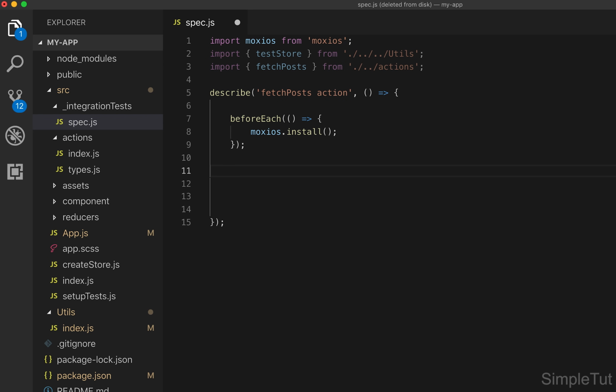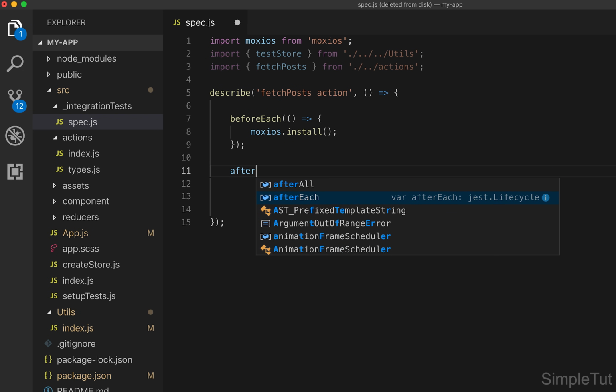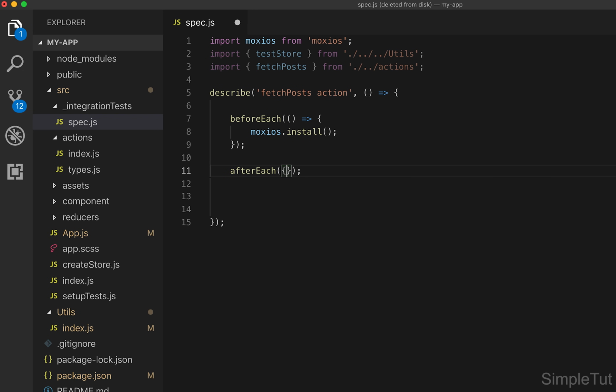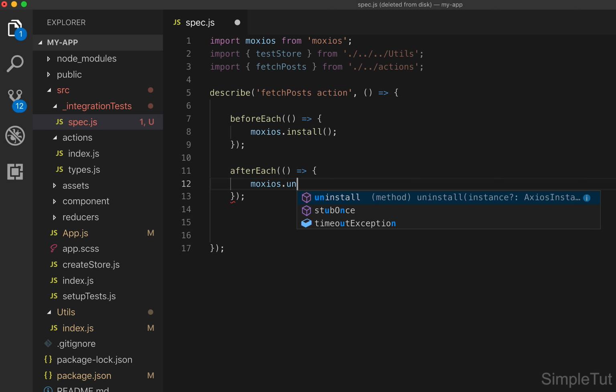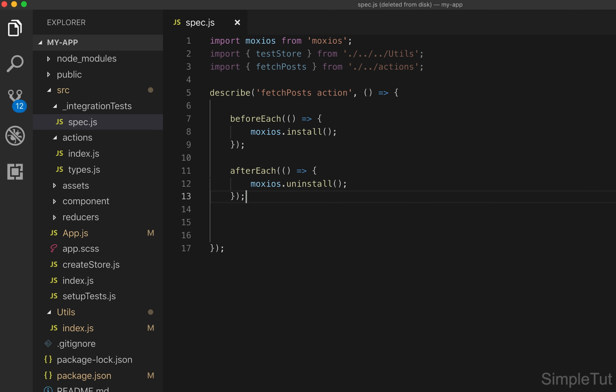Now, in the same way, you might have guessed, we need to do an afterEach. So afterEach, and we need to pass a function, and we need to do Moxios.uninstall, and that's just going to restore the Axios library to its former state. Fantastic. Right, so now we're ready to write our first test. So let's go ahead and do that.